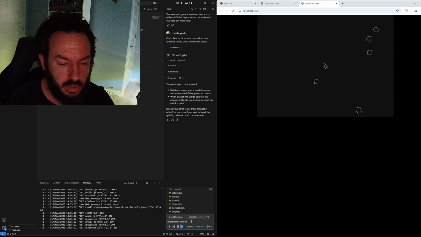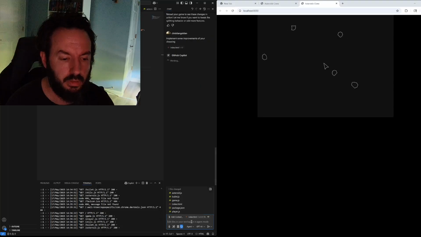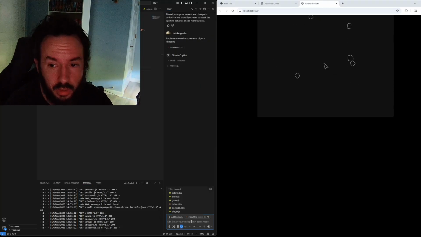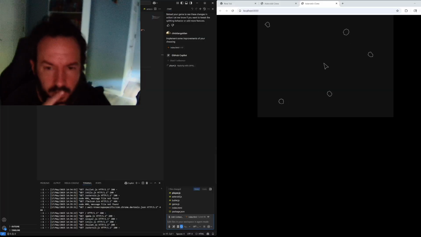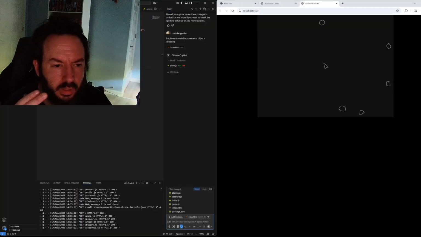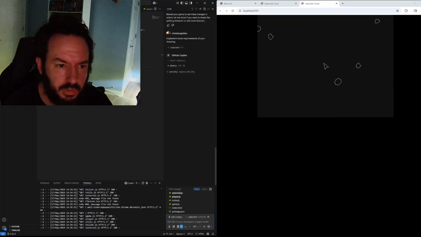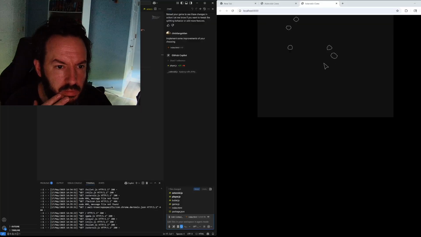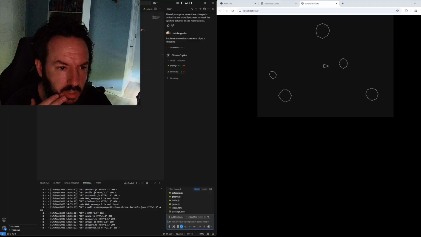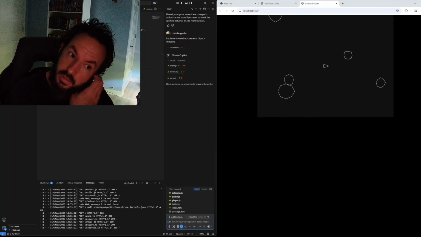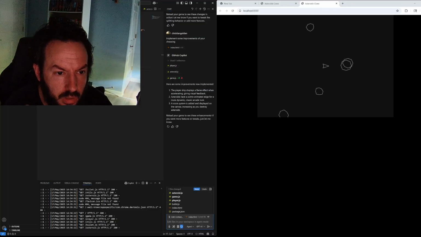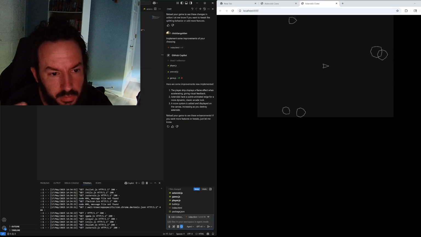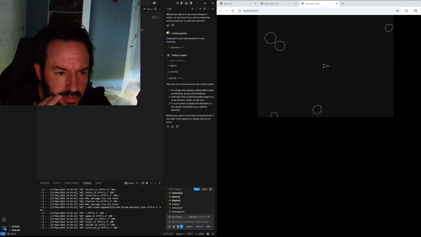Implement some improvements of your choosing. I'm assuming it's going to do like a score, right? Because we don't have a score right now. Maybe it'll have like a start screen, a play again screen if you die. Those are some basic game elements. Interesting that it's not even telling us what it's going to do. Ship displays a flame effect when accelerated. That's cool. I guess actually the old one might have had that. I'm not sure. Asteroids score system added.